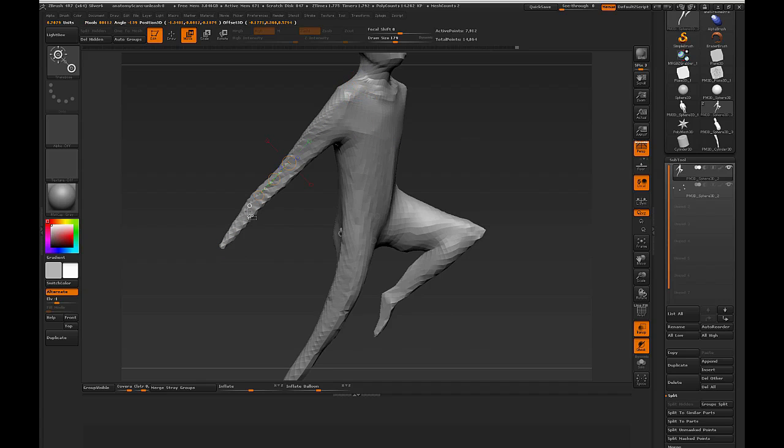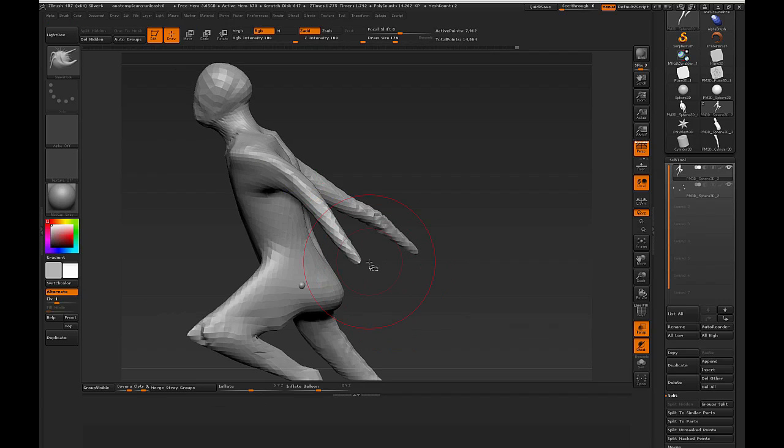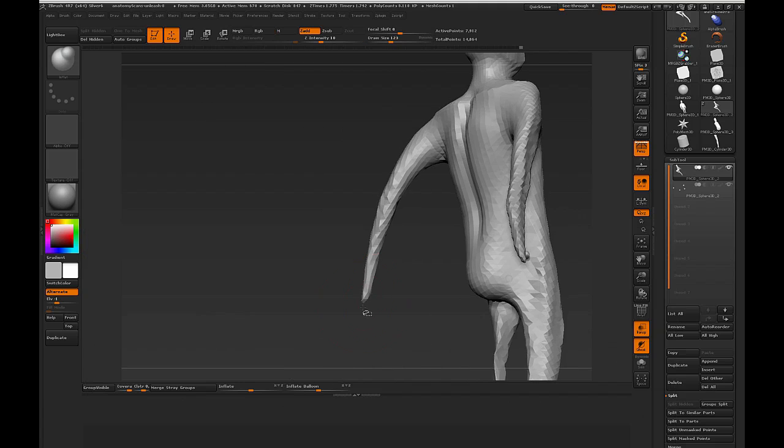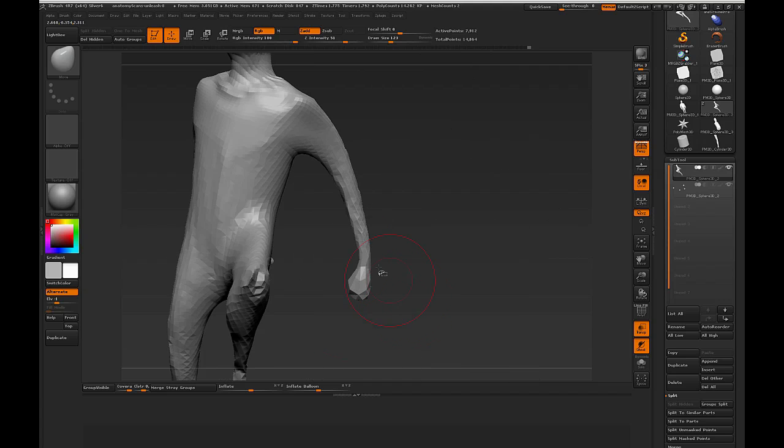Elbow, styloid process, and the hand. Yep, looks good. Elbow, styloid process, down a little bit. And then let's drag that down a little bit more, and we'll start making a fist. And offset that inwards slightly.